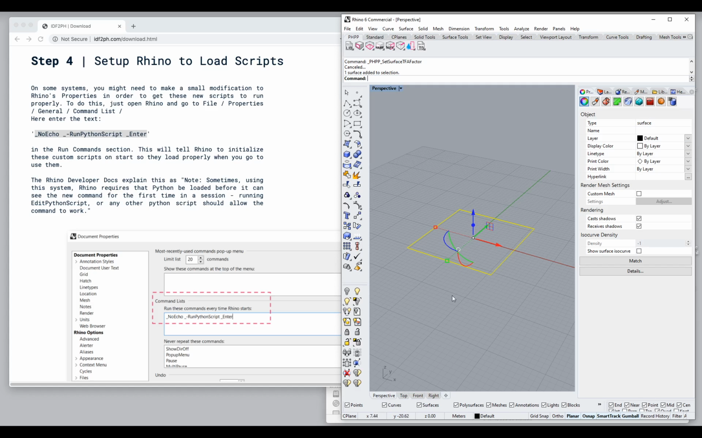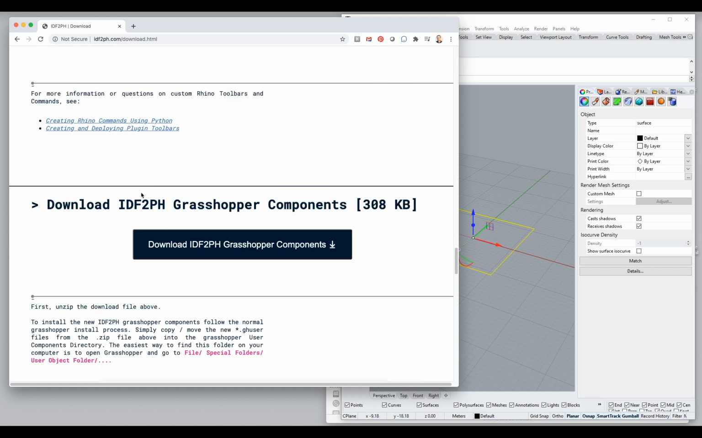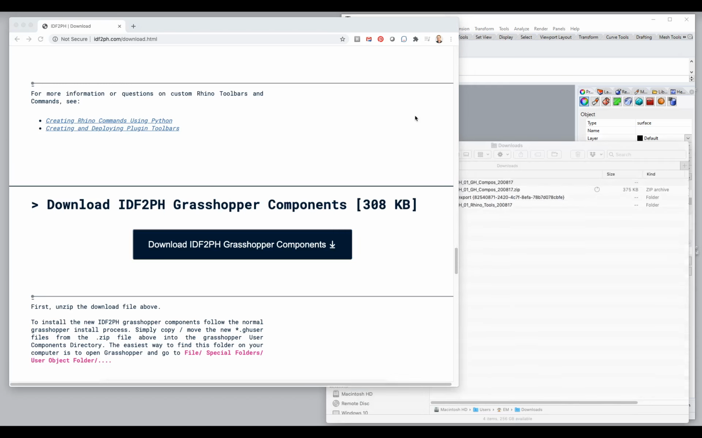Okay. The very last thing that we need to do, well, I shouldn't say, there's two more steps. So the next step that we need to do, step number 5, is we need to download and install all of the Grasshopper side components. So IDF2PH is made of 2 sets of tools. One of them works on the Rhino side, and one of them works in Grasshopper. So you can get those Grasshopper components just the same way. Just click the download button right here. It'll download to your system, and I'll open it up here.